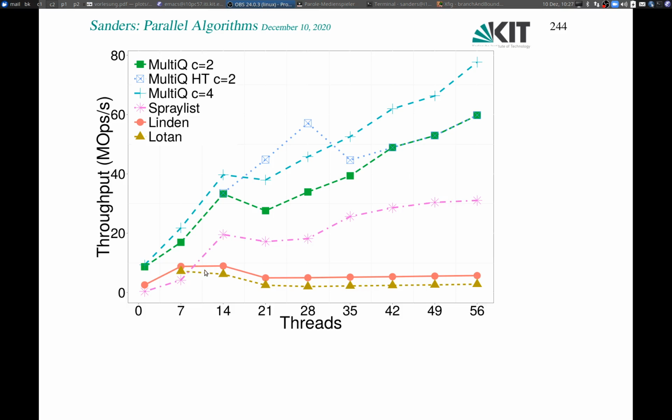Then there's a highly cited approach that's called spray list that basically uses a lock-free skip list data structure. And the spraying means that it deliberately removes not the globally smallest element, but in a randomized fashion, something that's only close to the minimum. And that actually scales considerably better than the seemingly precise priority queues.